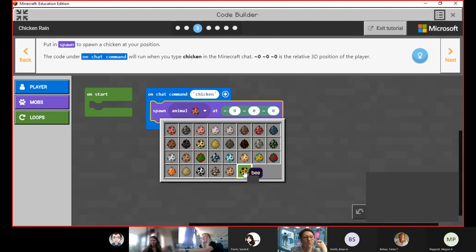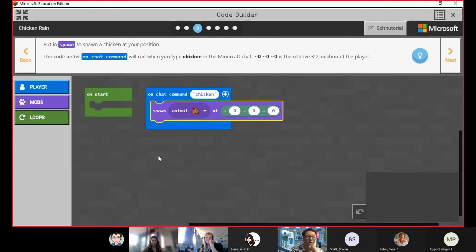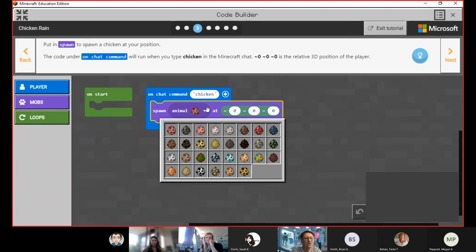Okay, so you're just going to grab that spawn animal and drag it onto your coding field. So from the menu, when it comes up, you're just going to drag it to the right or left, wherever it needs to go, to put it on your coding field. And then you're going to drop it inside that on chat command chicken. You may have to move things about on the screen to make them fit. Don't panic about that. So now you should have on chat command chicken spawn an animal at 0, 0, 0. So you've dragged the purple inside the blue.